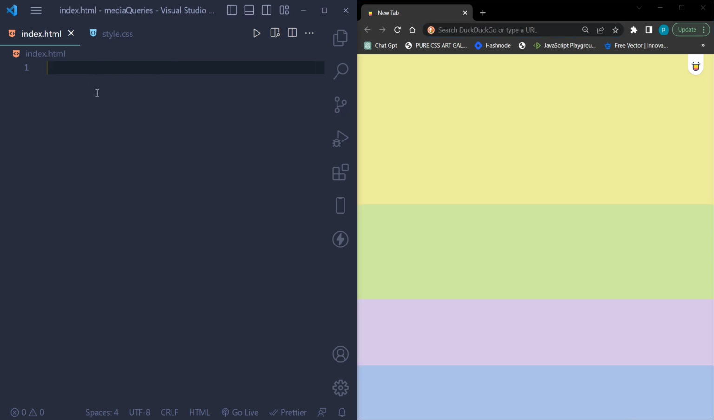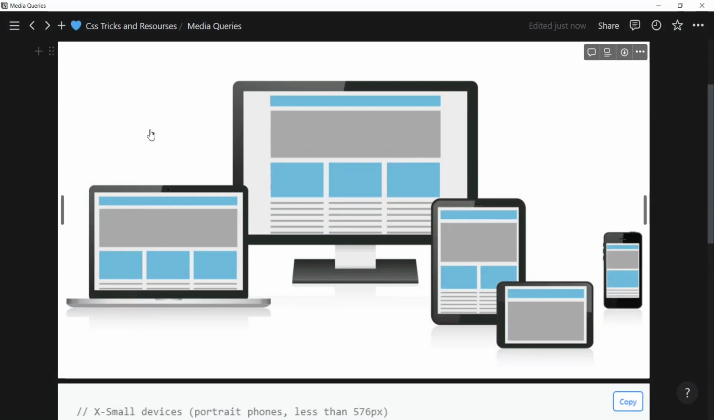Okay. So what is basically the media query? Media query is basically a way to make your website responsive. We write media queries in order to make your web page look responsive. So let me try to illustrate or demonstrate it with a picturization.